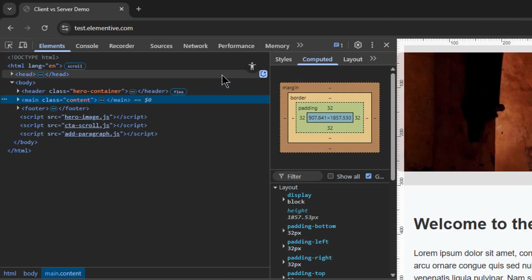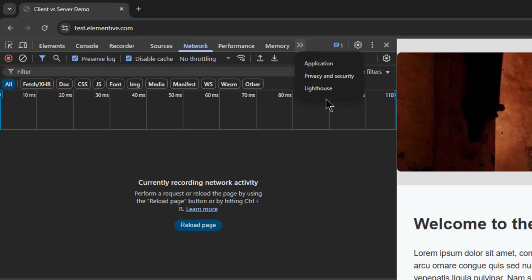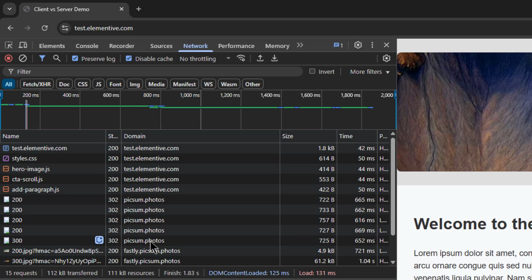And under DevTools, we want to go to Network. Now, if you don't see Network across the top, just hit the double arrows and then you'll see Network listed here. Network is going to show you a table or a list of all the different files that are needed to load this page. You might see a few here depending on what's happening on your page. So if you do see some here, go ahead and click the clear network log icon just to wipe everything out and then reload the page. That way we're getting a fresh view of the page.